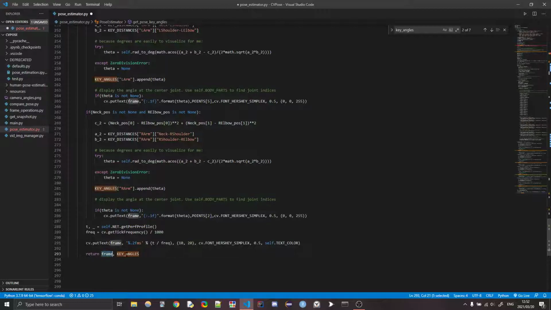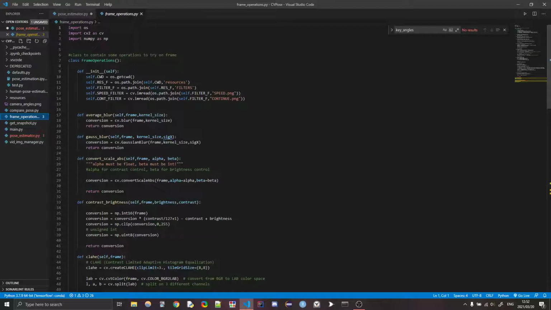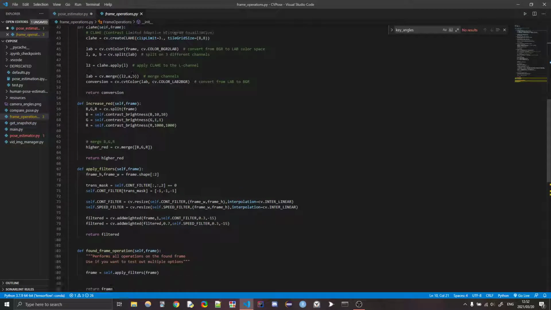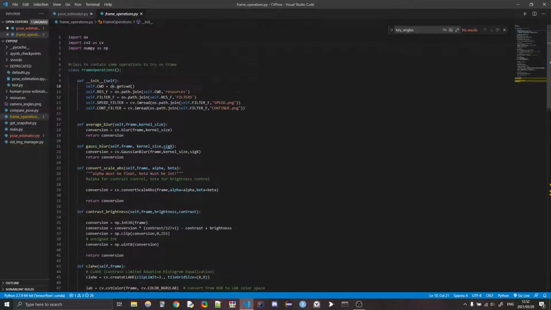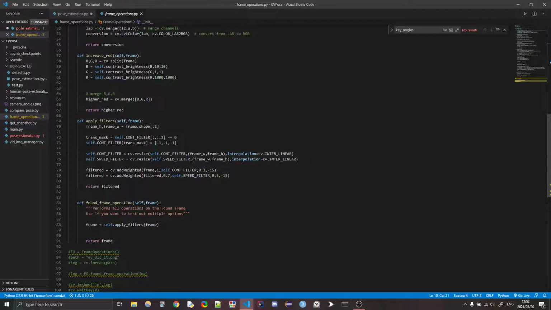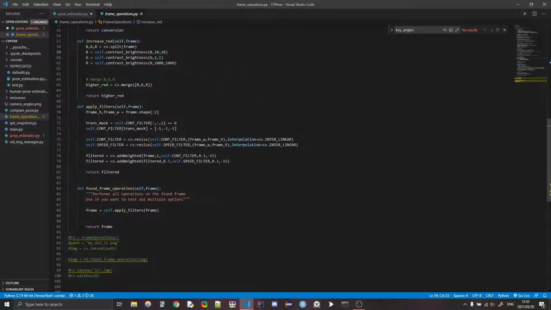All right, so you're returning the frame, and then the key angles for the left arm and the right arm. Okay. So now let's just go to the second, like the easiest one here. So here's frame operations. This is just to do some funny stuff with the frames. We're not really gonna go through this. Just to put the filters over it.